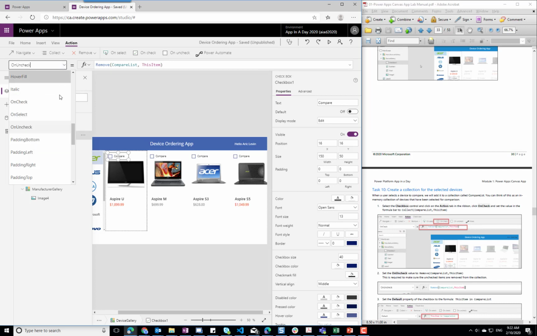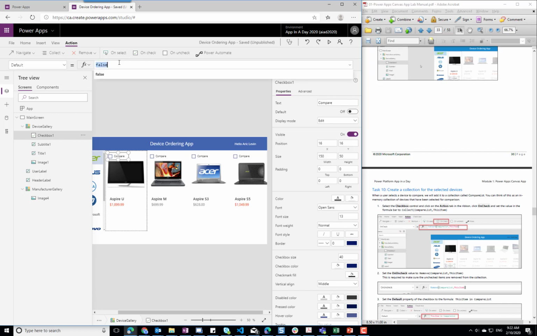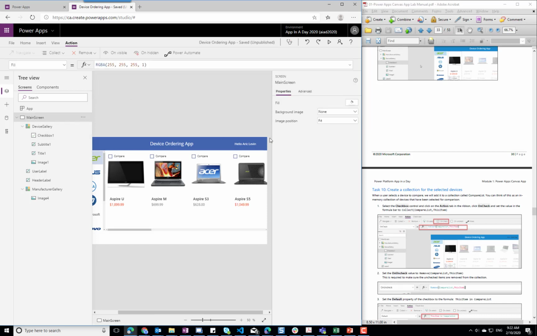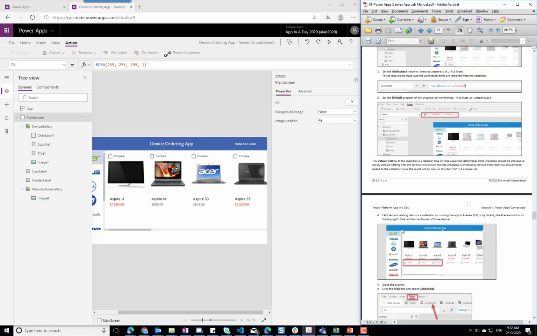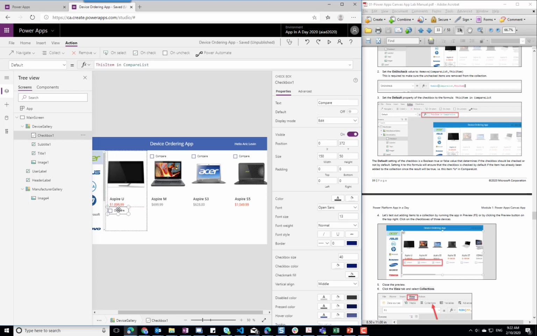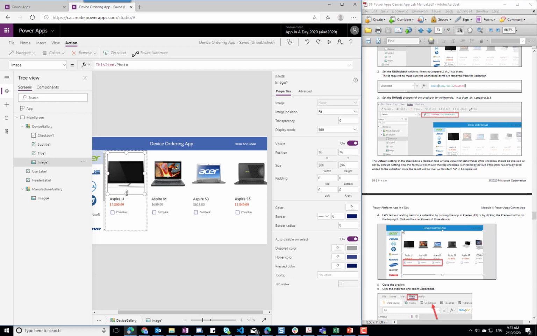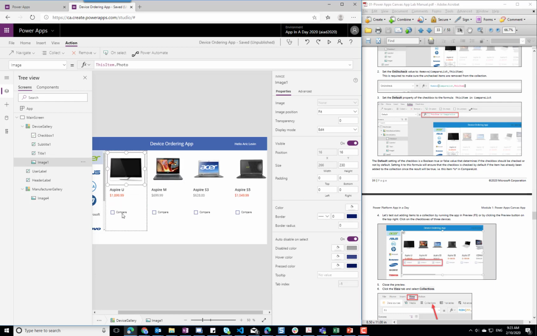We're going to also set the default property of the checkbox control to this item in my compare list. This is the default item that is going to be selected. I'm going to move the compare underneath the price. I'm going to move everything a little bit up.